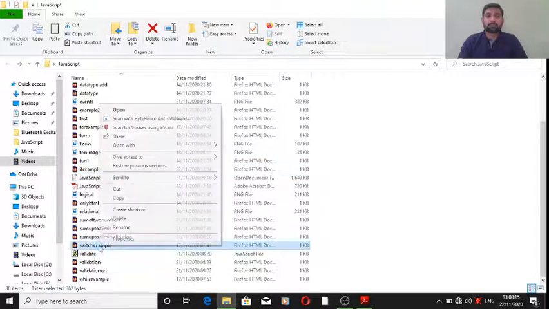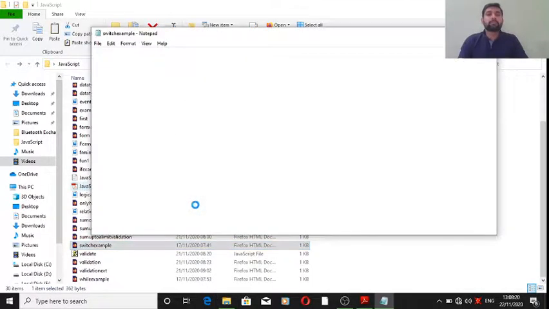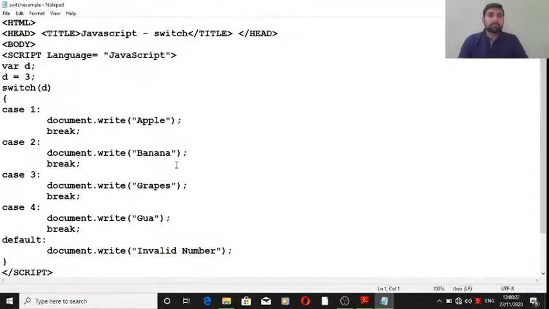Switch. Here JavaScript variable d equal to 3. So based on d we need to switch. During execution it checks for 1, it is not 1, it is not 2, it is 3. So this part will be executed, document.write grapes will be executed. So the output will be grapes.